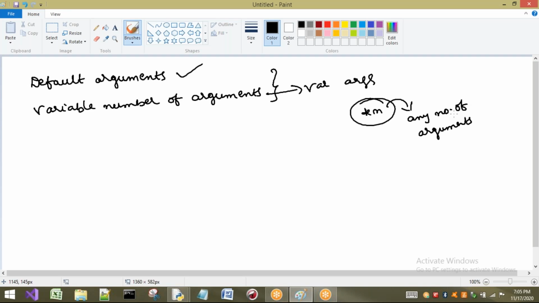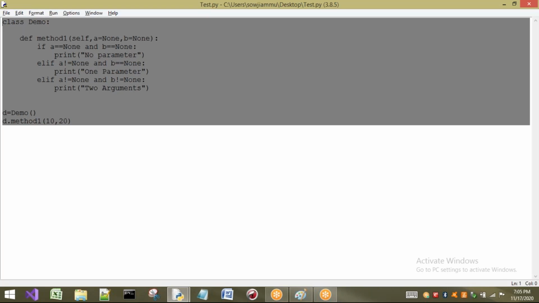There is no problem. It will take any number of values. For that, I will take one small example. Okay, so class demo I am going to take. Here I just want to perform the sum of the numbers. Define sum of the numbers.